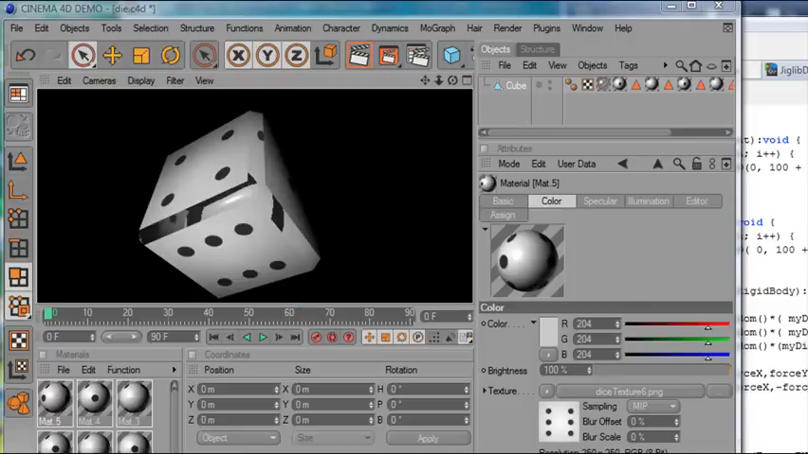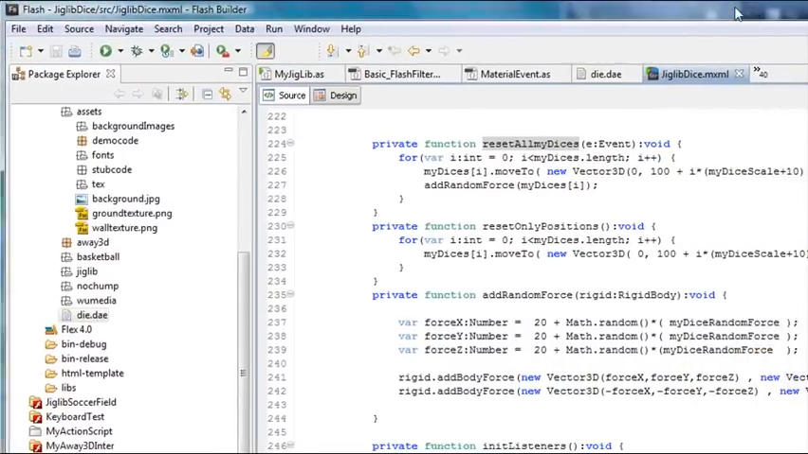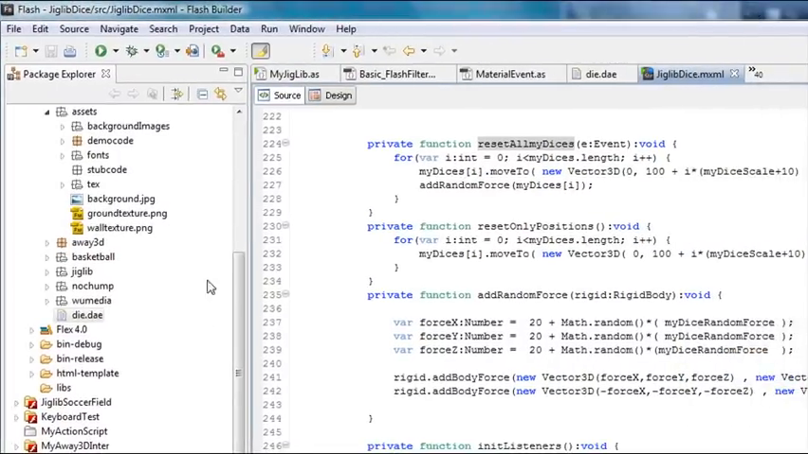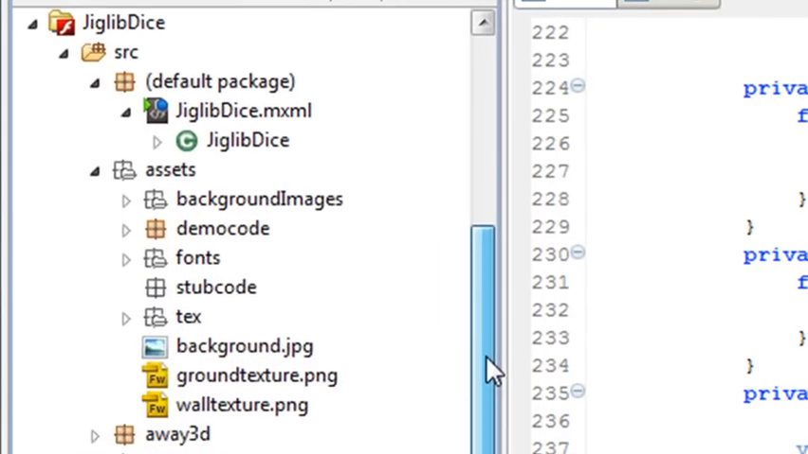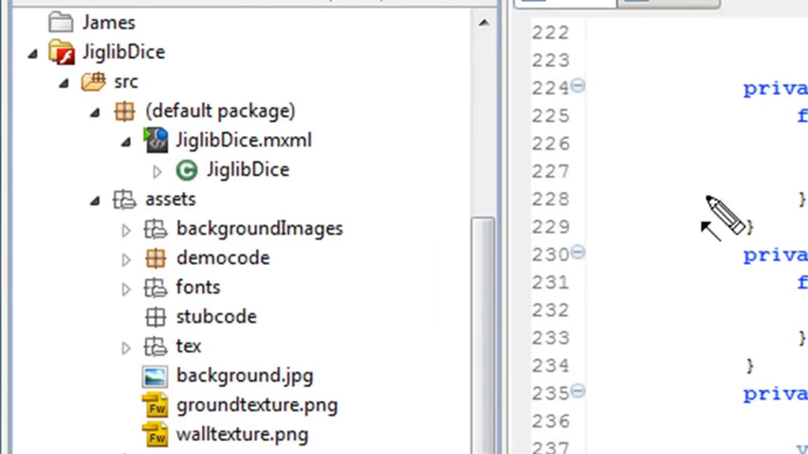So what I'm going to do is open up Flash Builder, and we're going to talk about how you need to bring all this into Away3d and get it working. What I have here is a file called Jiglib Dice, and I've thrown those folders that we created in to here last time. So let's review that.